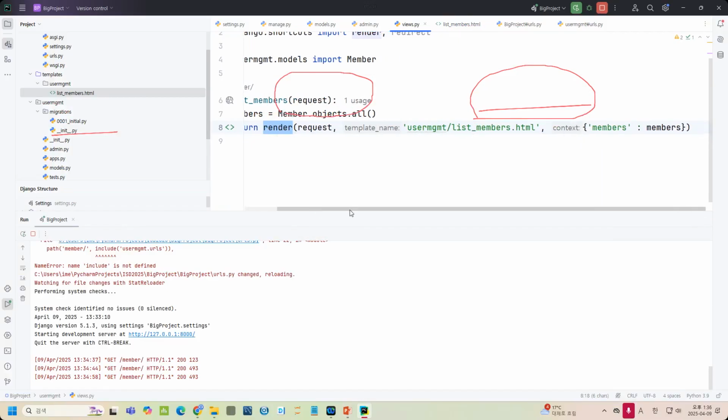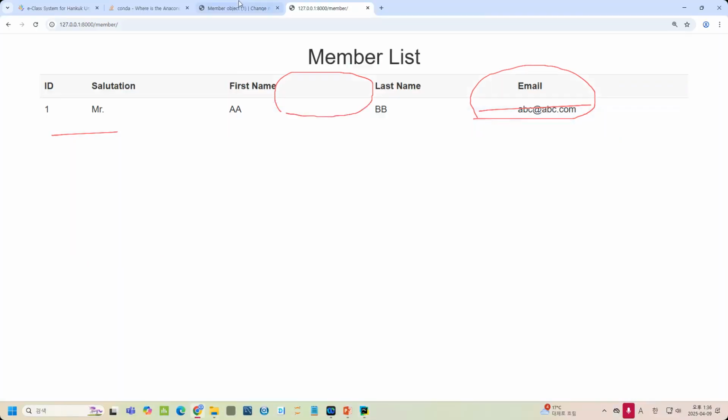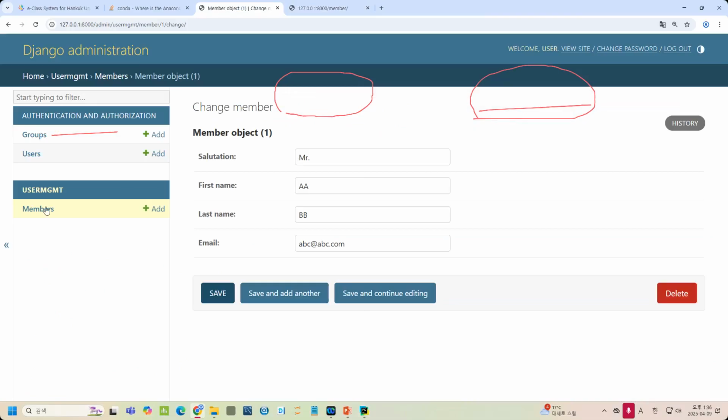And then we define the context here. So the context here, I want to mention that the members that we have here is the result from looking at the data from the database. So we have the database, which is, you can see, this is the data that we have. There's one object, and the object is Mr. AABB, ABC at abc.com.